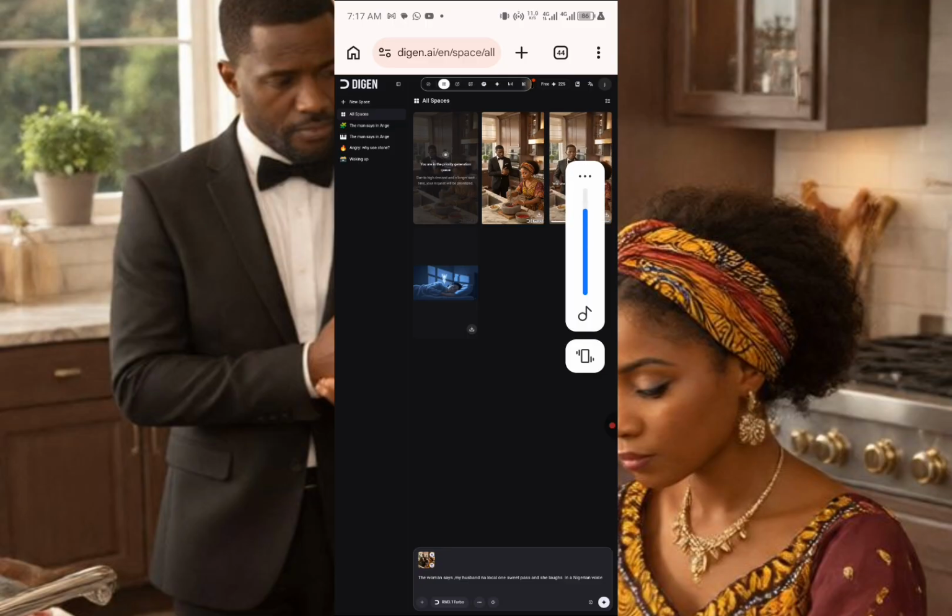Why are you grinding with a local grinding stone? Why are you grinding with a local grinding stone?